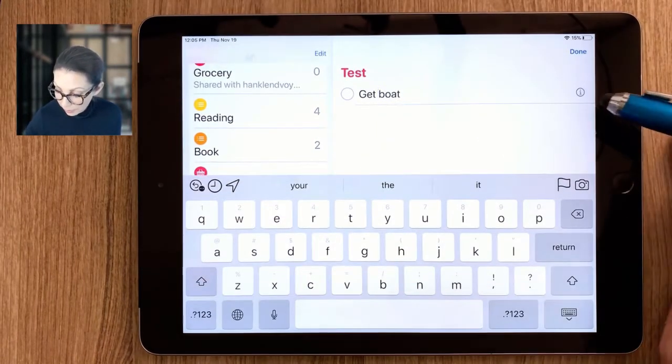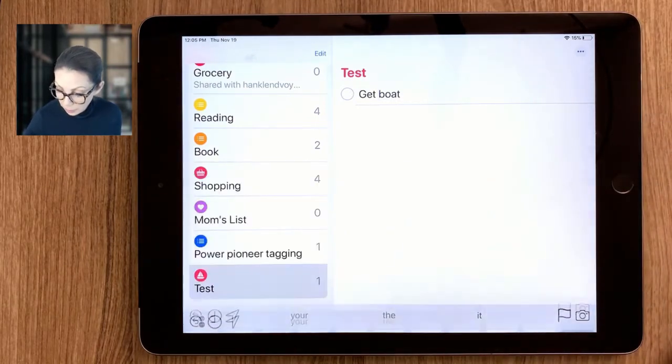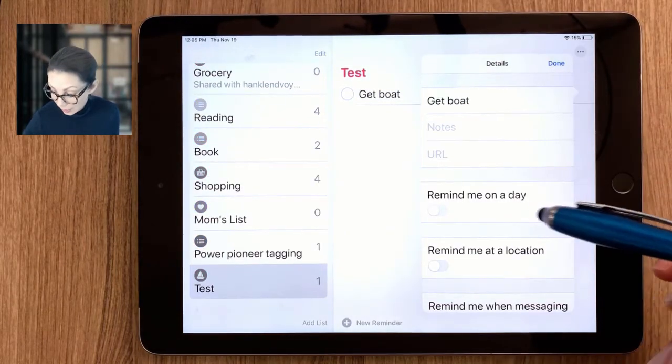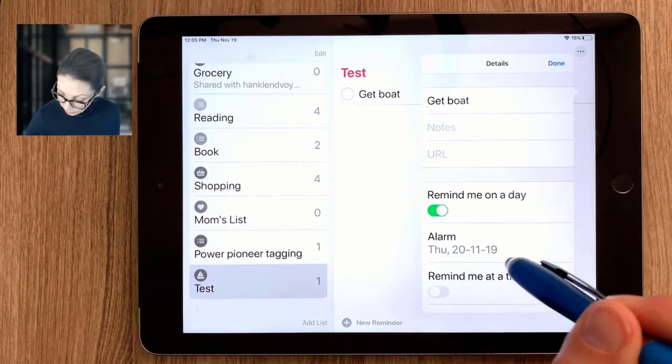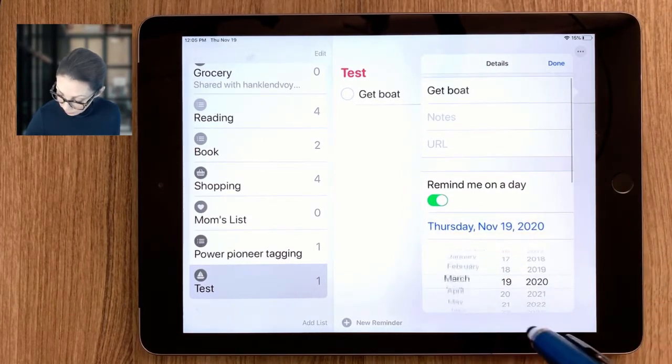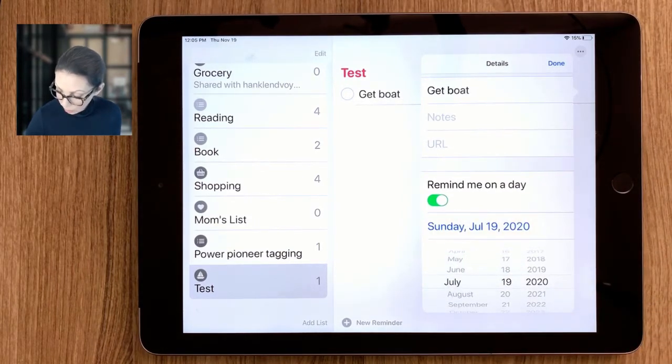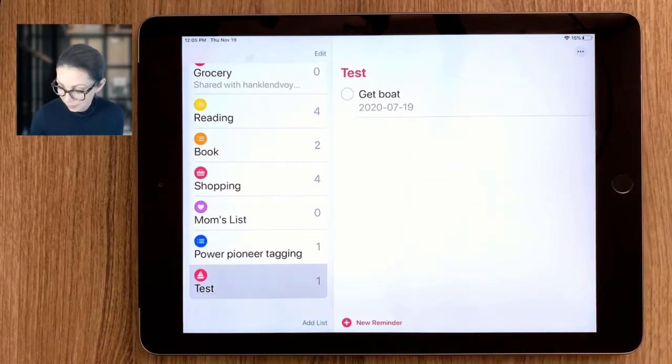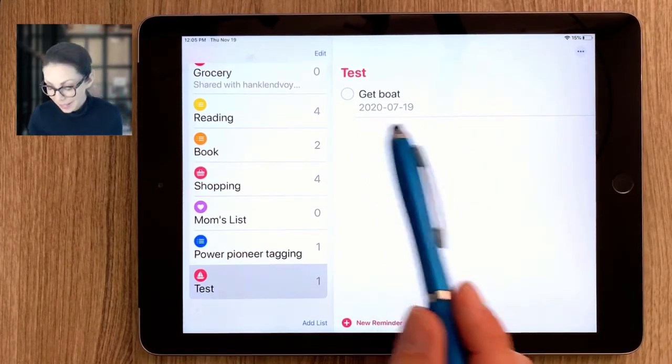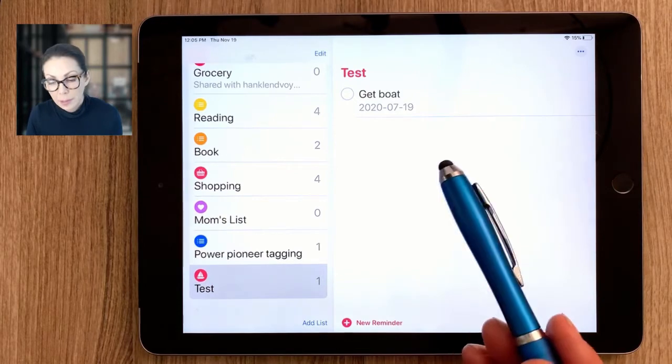Tapping on a reminder, you can hit the little blue eye to remind you on a day. I'm going to buy a boat. Let's buy a boat. July 19th. Done. So that's as easy as it is to add a day. That's the long way of adding a reminder.